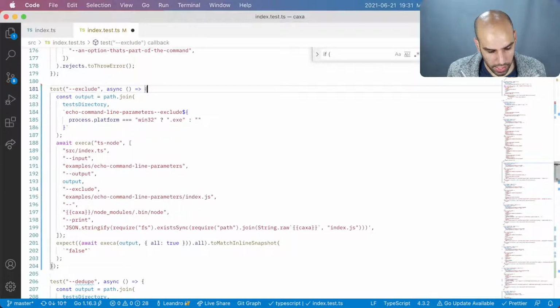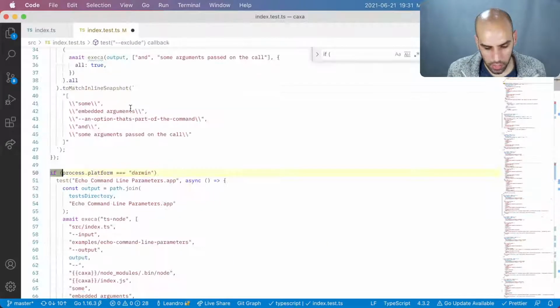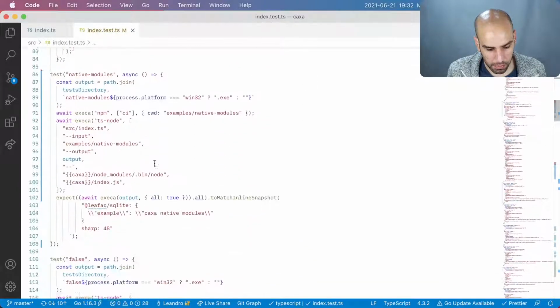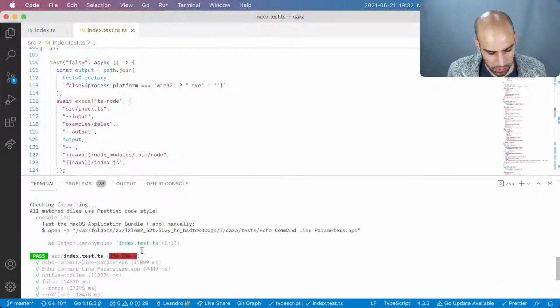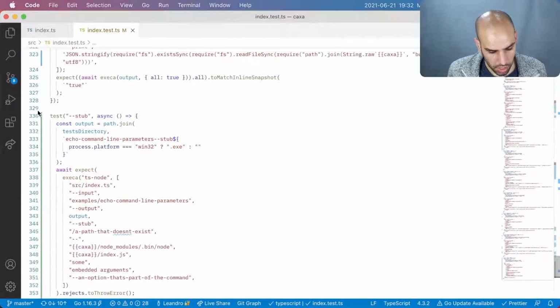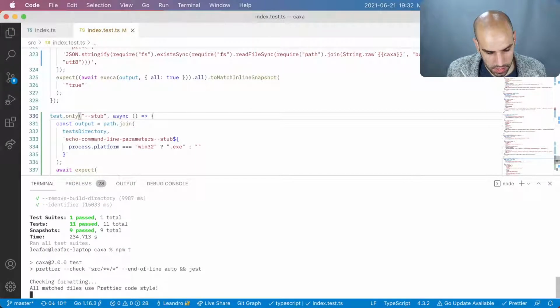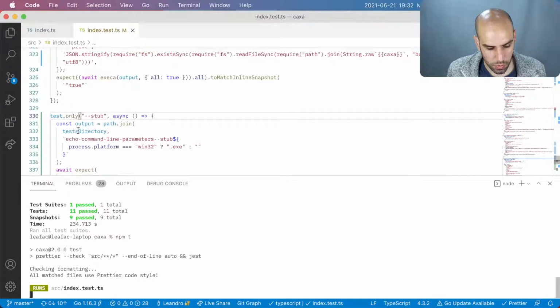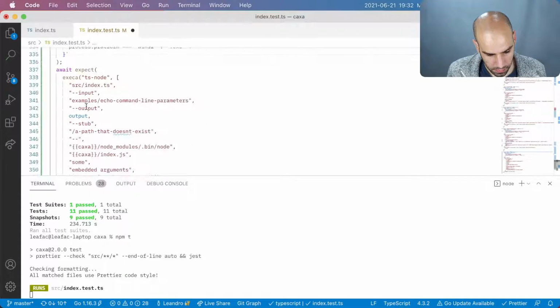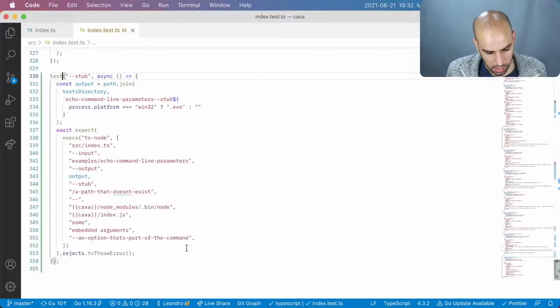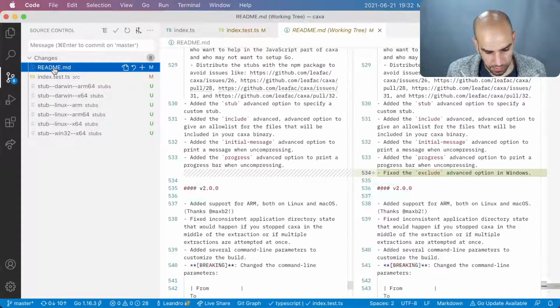So I don't want this to be the case. I want to be able to support exclude on Windows, and I want this test to pass. And I think I have a fair notion of why it's not passing. So let's leave it at that for now. Okay, so the tests that we had before are passing. I will run the test for the stub to see if it's passing, because I added it while the tests were running, so it didn't run. All right, so that passed, and we can commit whatever we have.